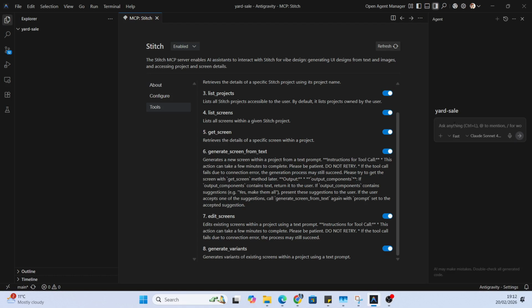Okay, so create a website for selling my, let's say not unused, but old household items as a yard sale, and I should be able to see each item in its own small picture in a grid and click on add to cart. Okay, so that's my simple yard sale thing, and here you can see that use Stitch to create the UI.